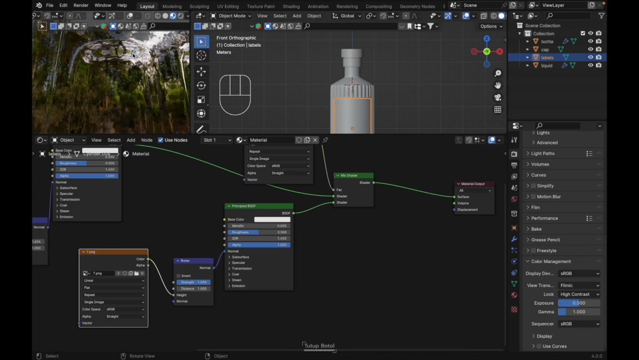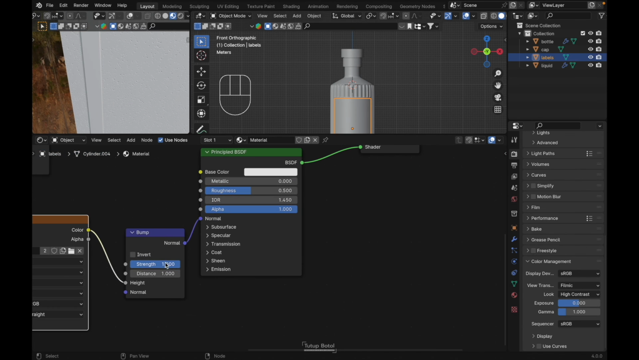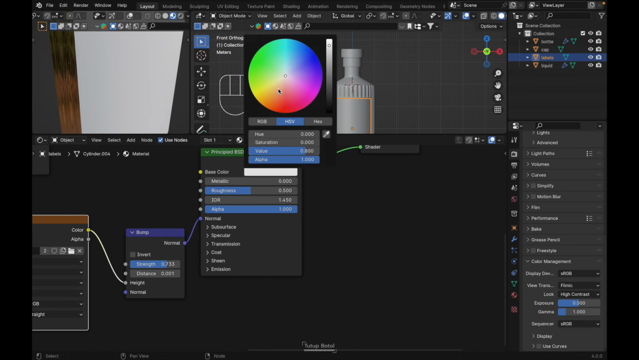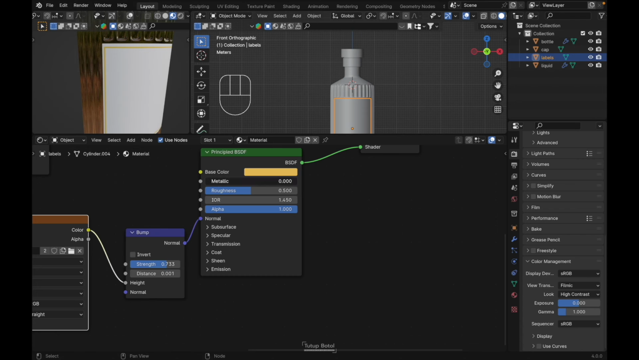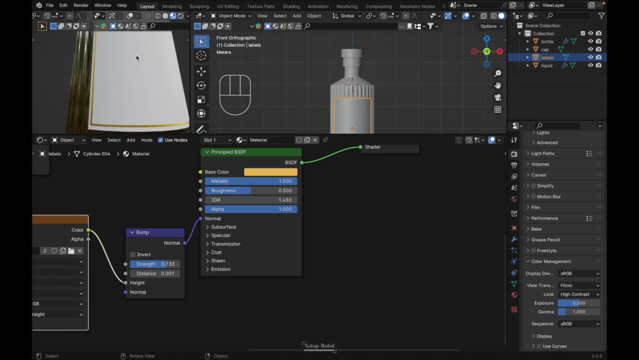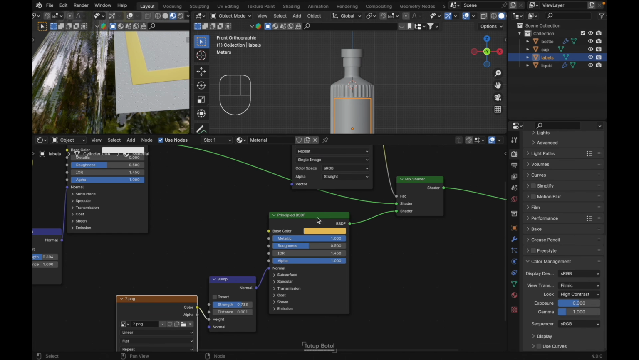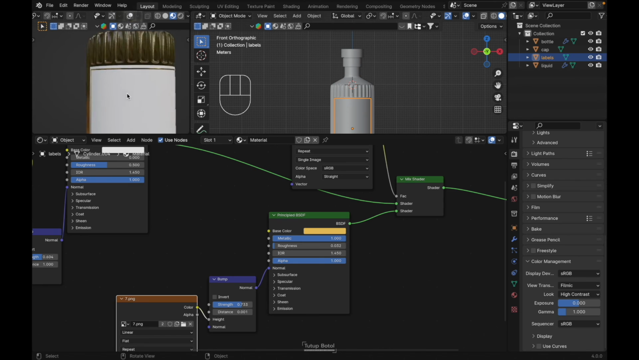See, we have something like this, and we can turn down the strength or the scale, 0.001, like this, and the strength also. We can change the color, maybe make it a little bit yellow like this, and increase the metallic. See, now we have a metallic color like this. We can adjust the roughness, something like this.